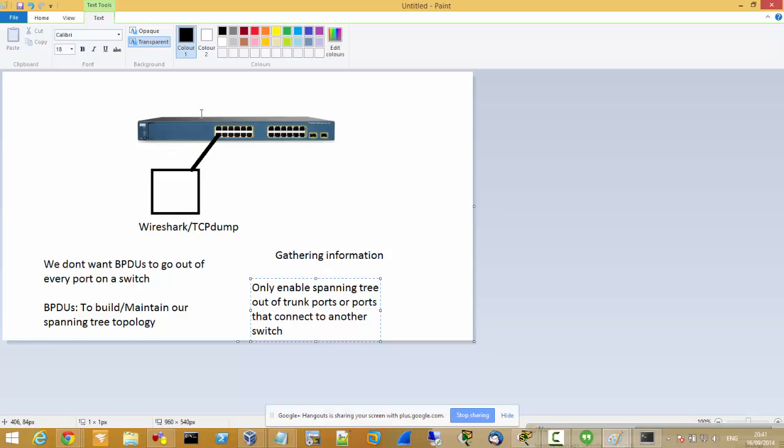How do I stop this switch now? I want to say to this switch, you only send BPDUs out of a port that is a trunk port, or a port that is connected to another switch. How do I do that on the switch?